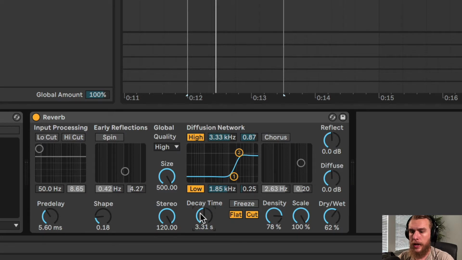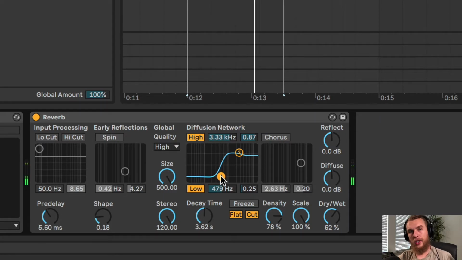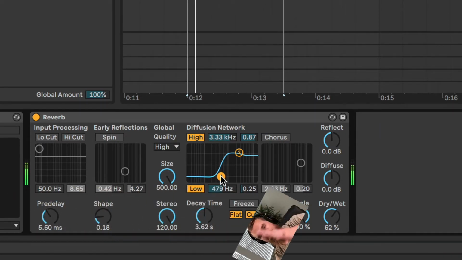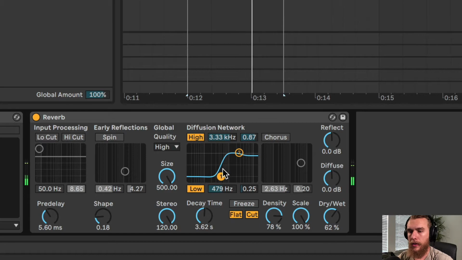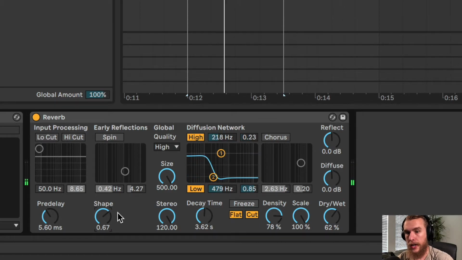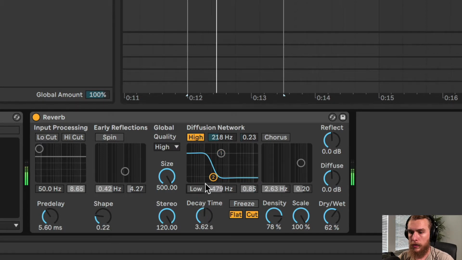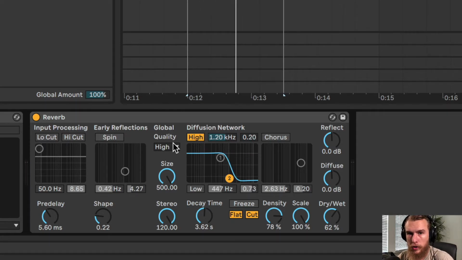Let's pull that decay time up a little bit. You can kind of hear how it sweeps a little bit. And we can use that shape right there to control how many reflections are coming in. So that's just part of the diffusion network, right? This is all controlling those late reflections at the very end of the reverb tail.